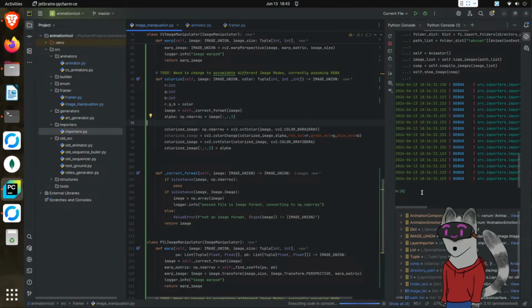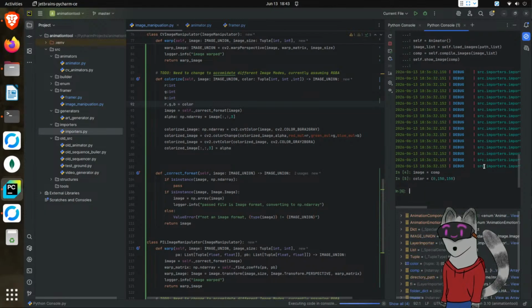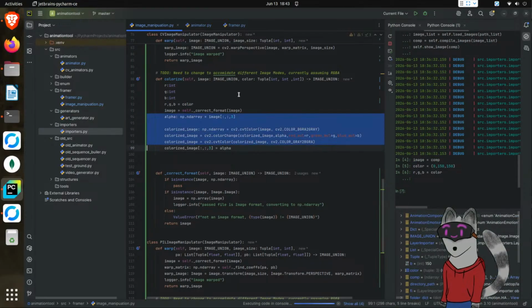Okay, let's go ahead and run this. So we have comp, we'll call it image. Can I do... Nope. All right, that's fine. So, color. Now, let's go ahead and change this. That cyan was a bit too bright, so let's go with something smaller, 150. Now let's go ahead and run that. Then we'll run this.